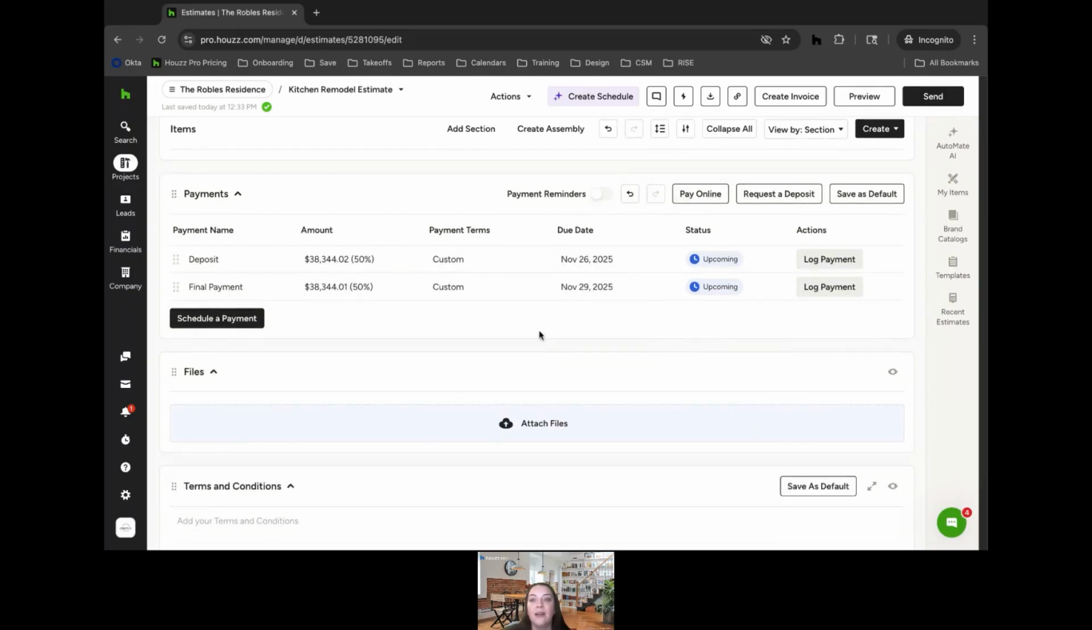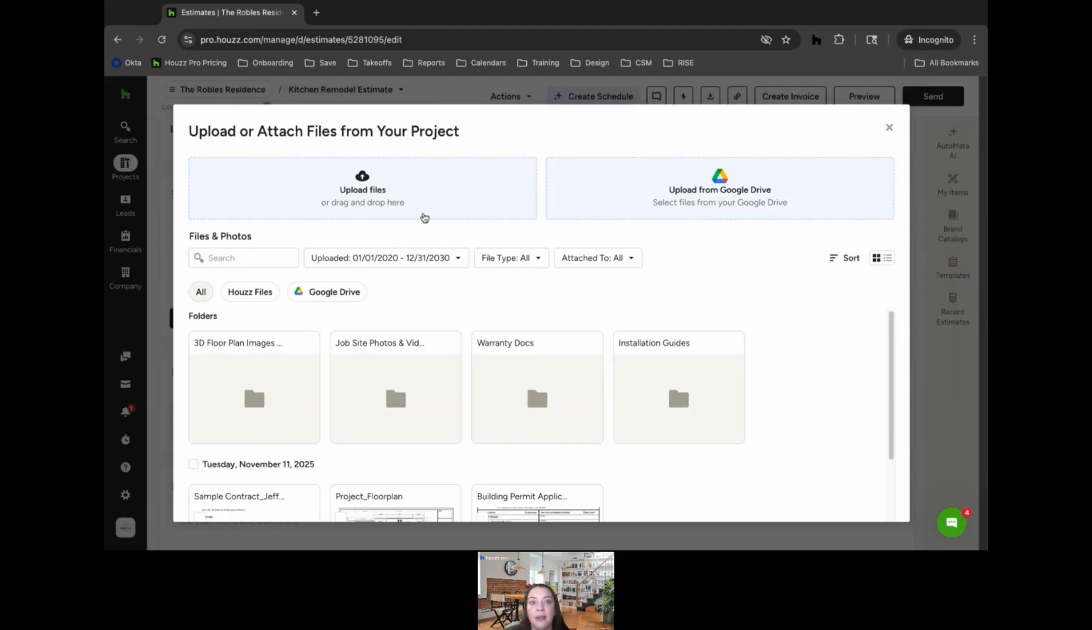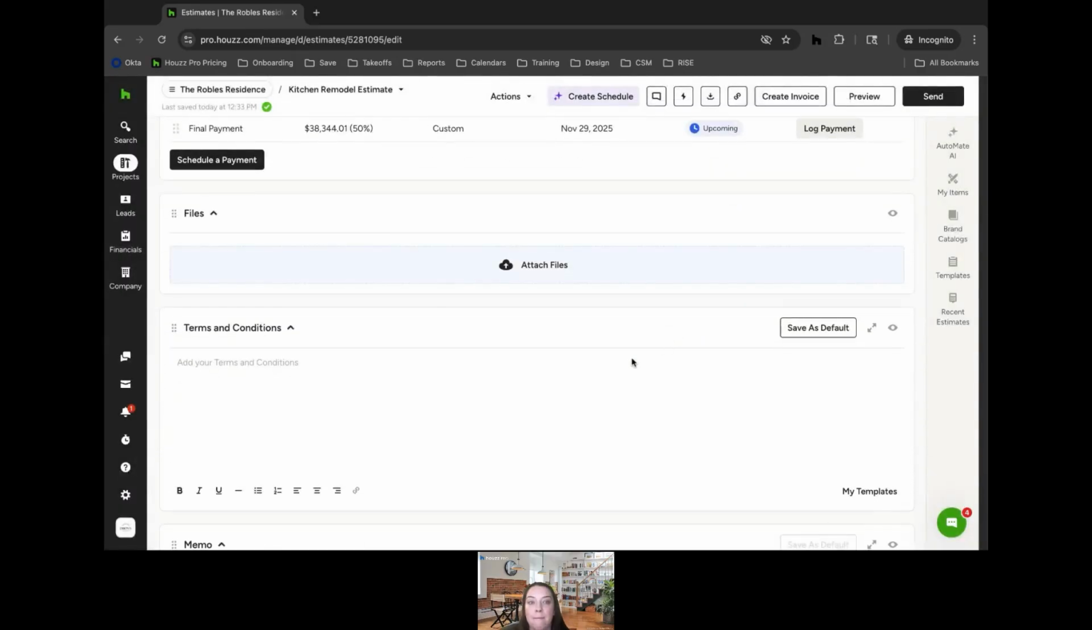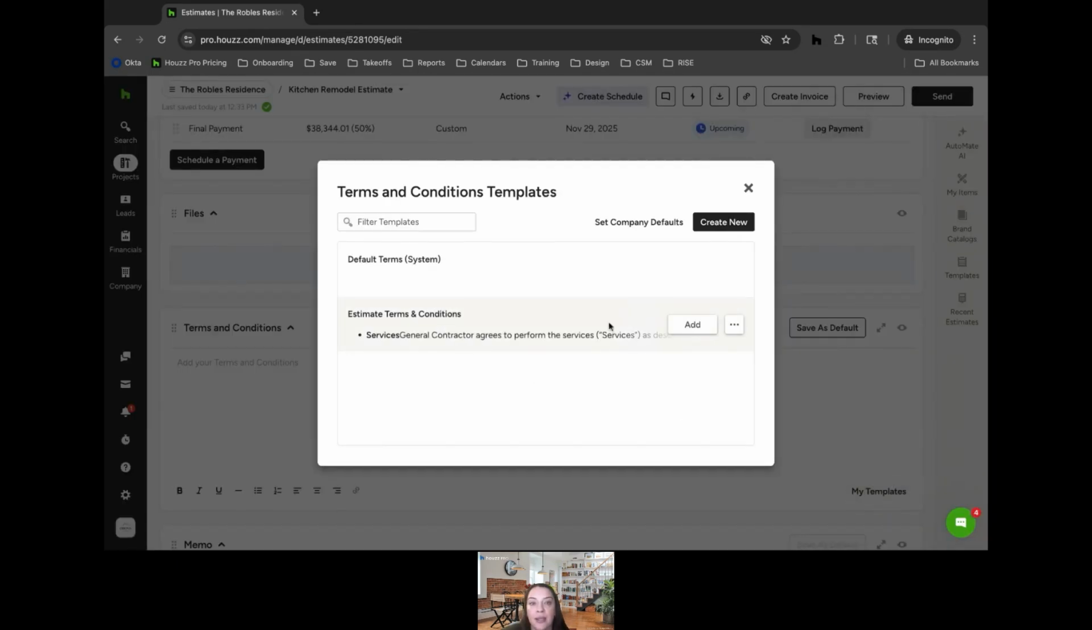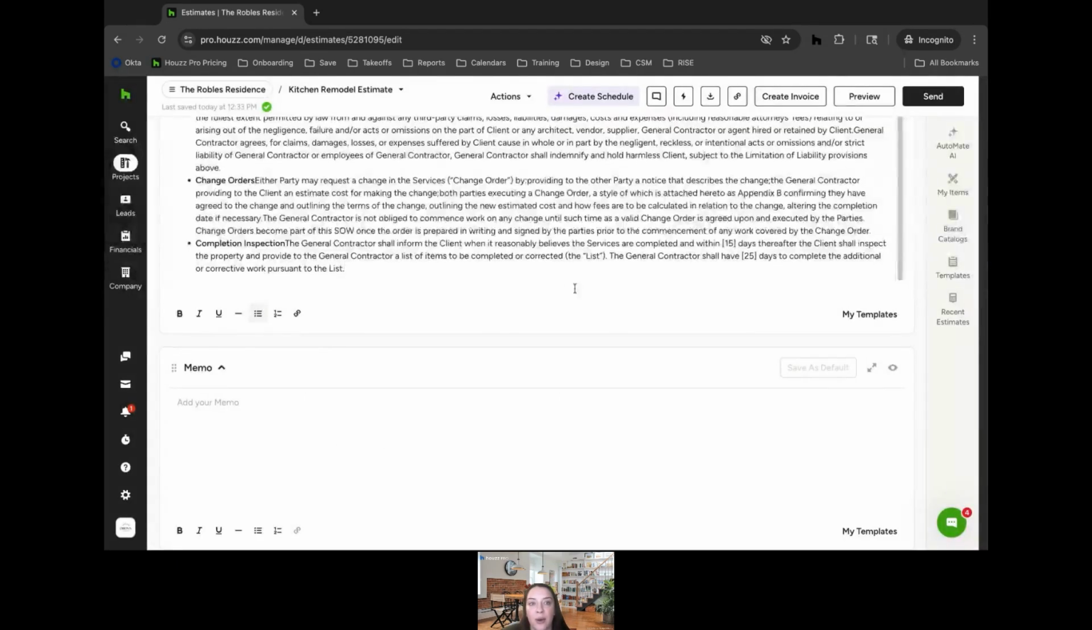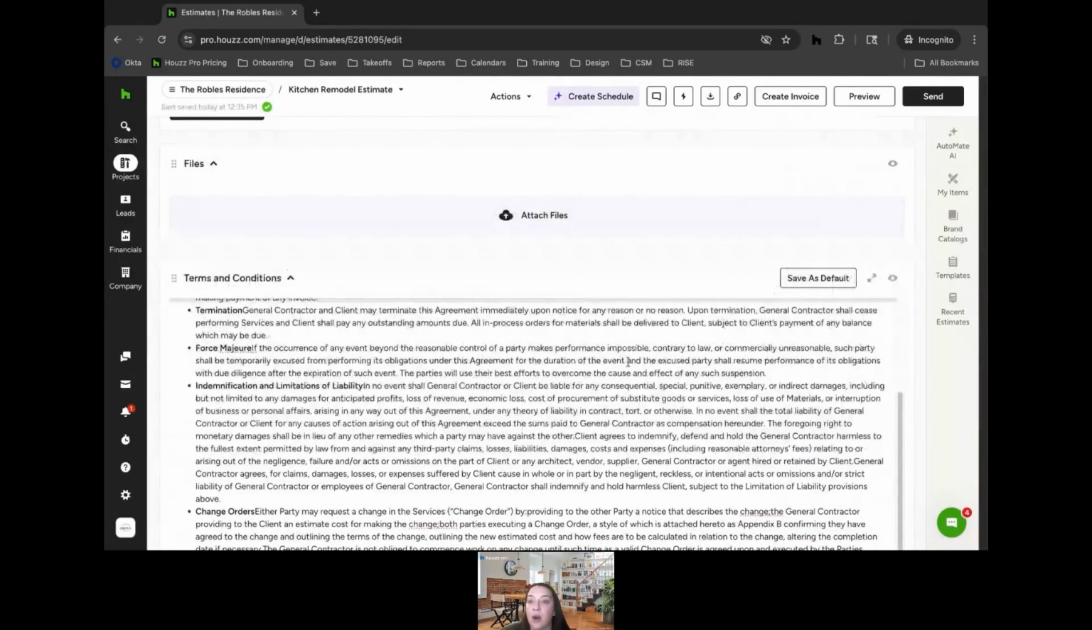Cool. Files, I can attach files to my estimate. I can either upload from my local drive or I can upload from a Google Drive. We do have that Google Drive integration. And then we have our terms and conditions section. You can type in your terms and conditions. You can even create your own templates. So here's one that I have. I'll go ahead and add that in. And then if I want to save this as a default, just click that Save as Default button.